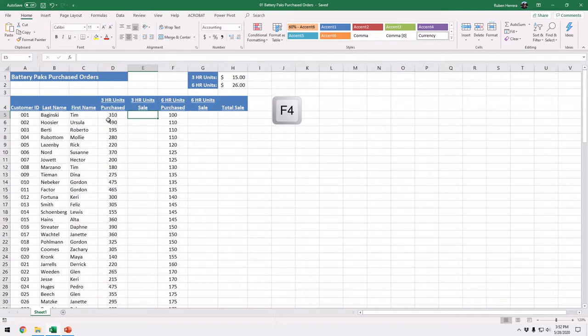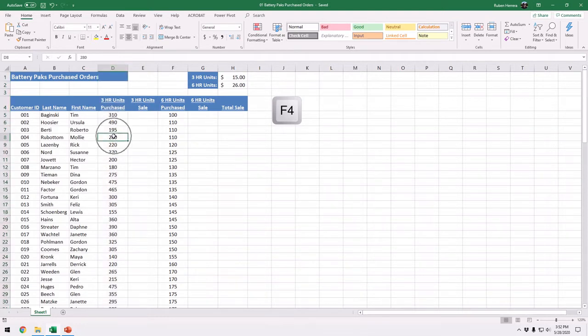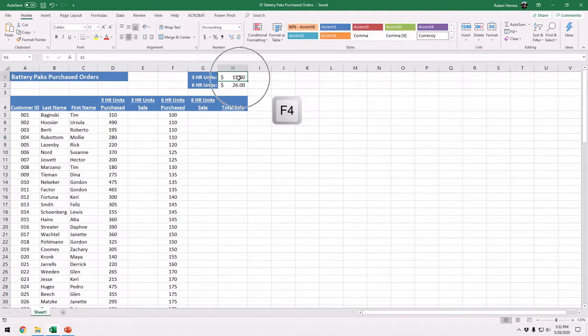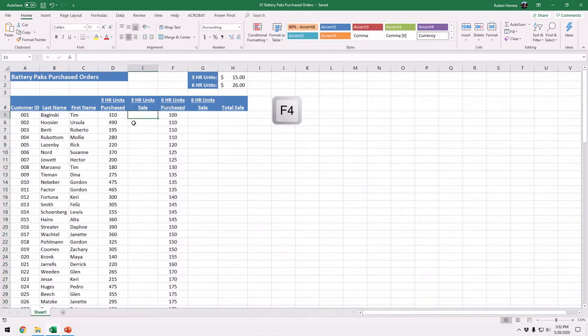For example, right here, I have the list of my customers, and on column D, I have the number of units that they purchase. The 3-hour batteries are $15 each. And then I also have right here on column F, 6-hour units, which are $26 each. So let us solve for this.